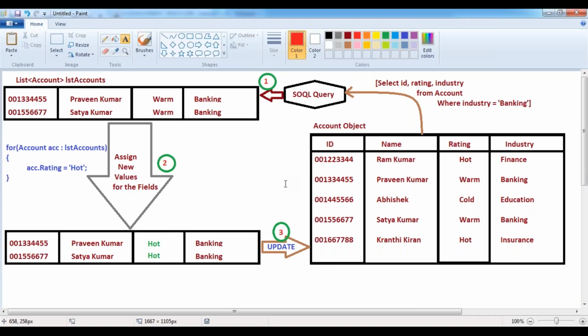These are the three simple steps you have to follow as part of this update statement. If you know this flow, the update statement is very, very simple. You know how to write the SOQL query, how to iterate this collection, how to assign the values. Everything you know. Simple concept, nothing different. Everything is the same concept we did as of now.